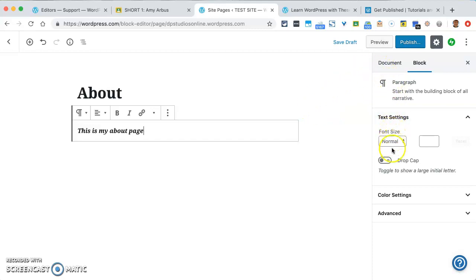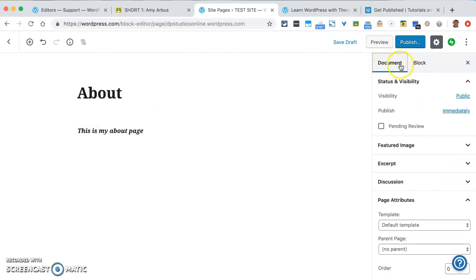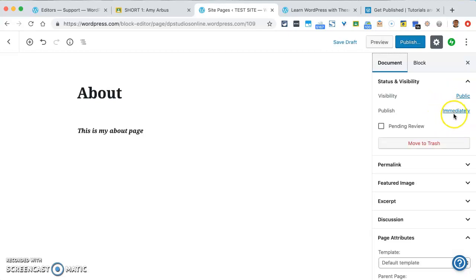Over here, there are some custom settings for your particular block that you can choose to manipulate depending on which block you're using. In this case, it's paragraph, so I can play around with some of those block settings. If I come back to my document tab, it shows that the visibility is public, and it's going to be published immediately if I select publish here. You have the opportunity to create a password protected page. Instead of publishing immediately, you could push it to a certain date and time.